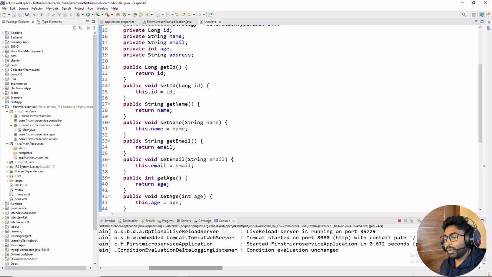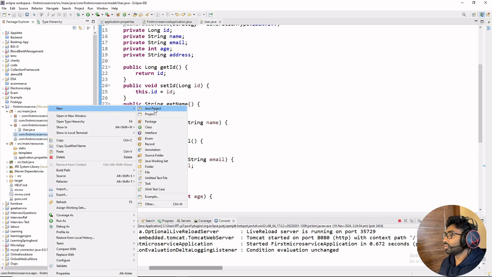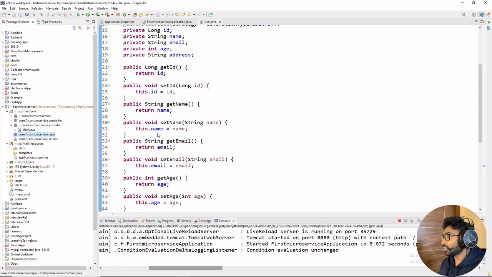For example, the create operation means to save, the delete operation means to delete or delete by ID, and the read operation means the find all operation. So these are all inbuilt operations already present in the JPA repository. We can use the JPA repository by extending it in our repo. So in the repo layer, we are going to create the interface.